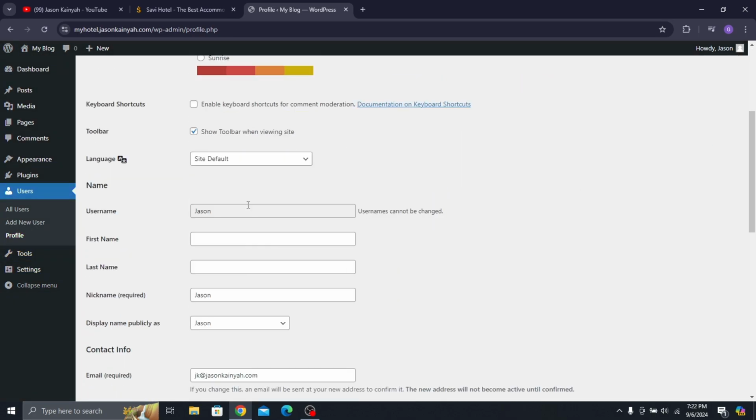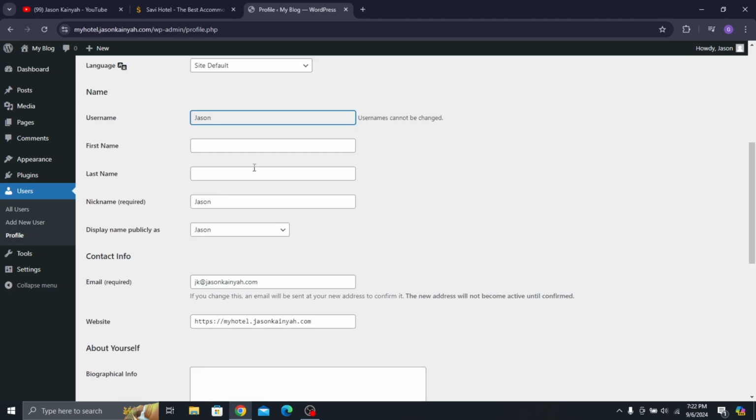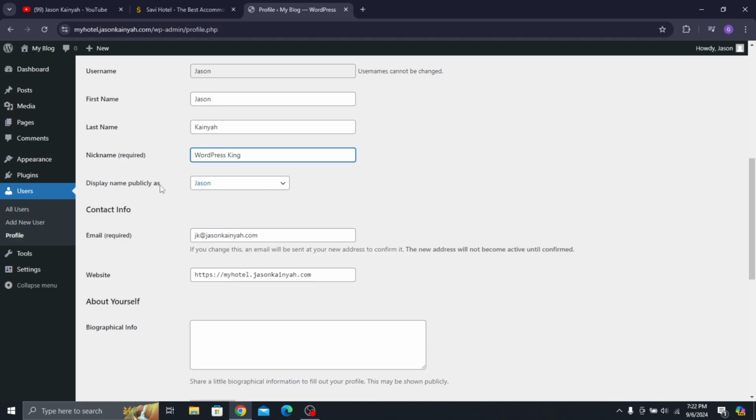Okay, so when you scroll down, you can change your username. Okay, I don't think usernames can be changed, but you can change your first name. So maybe I can type in my first name, Jason. I can type in my last name, Kenya, and then maybe I can type in my nickname. So maybe I can type in maybe WordPress King. Okay, it's just something funny like that. All right, and you can display name publicly as, and they will make some combinations for you. So I can just select Jason Kenya.